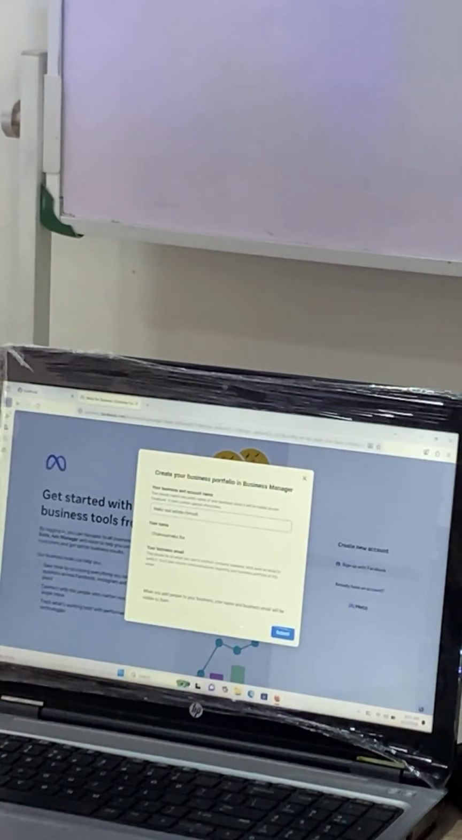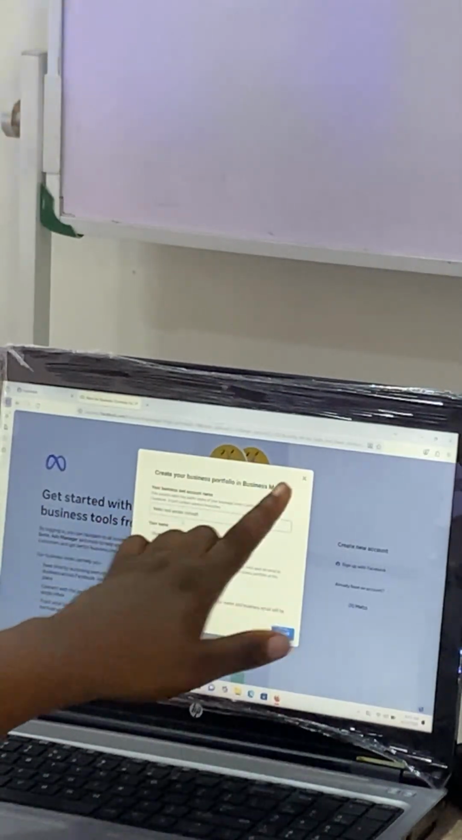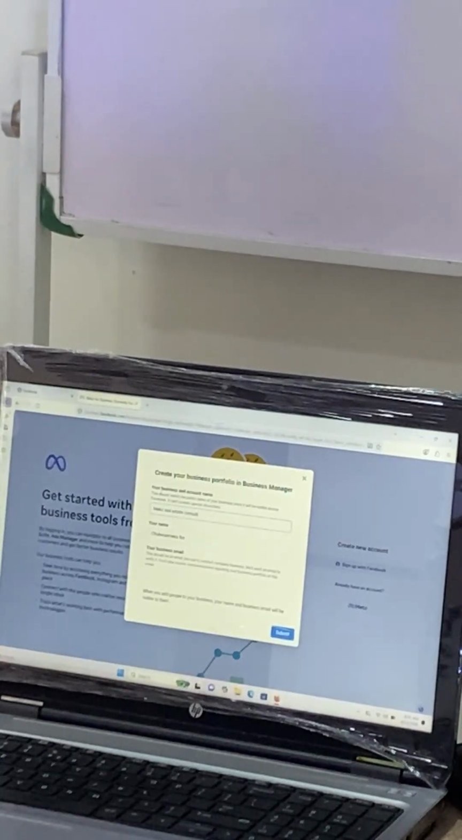So let's use the next real estate contract. So we are creating our Facebook business profile manager. First of all, we will be asked to include your business account name, which is known as your brand name. Once you register, if you don't know, you can edit it later.